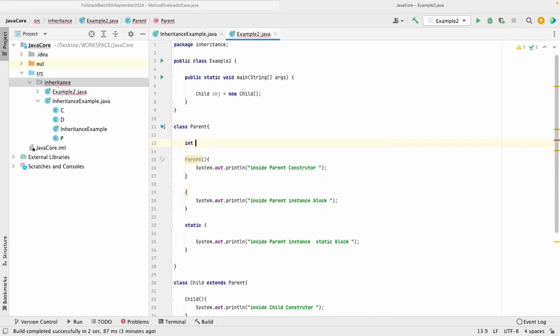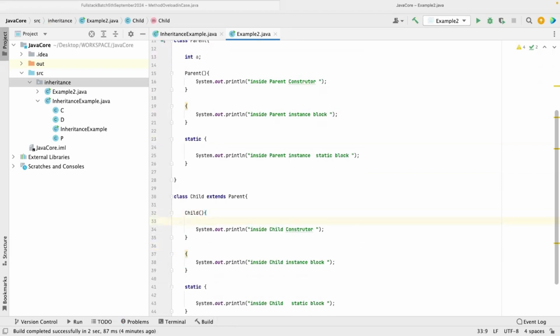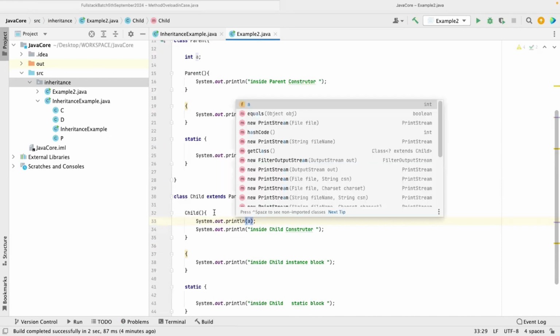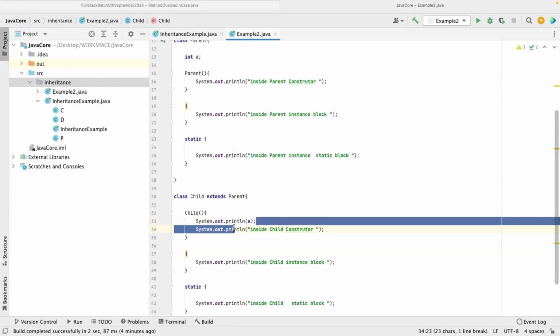So let's assume I'm having a variable A, right? You try to access this A inside the constructor, inside the instance block, inside the static block, inside the child. Can I access this A inside the instance block or inside the constructor? Let me check this out. To access it, let me write system.out.println A. Okay, so I'm able to access this, right?